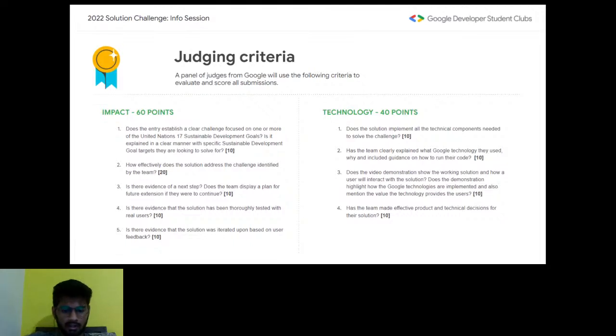Now I'll share the link where you'll be able to get all the Google products in the chat box. Please do have a look at that also, so that you get an idea of what you can use in your application. 1 minute, guys, while I share the link.